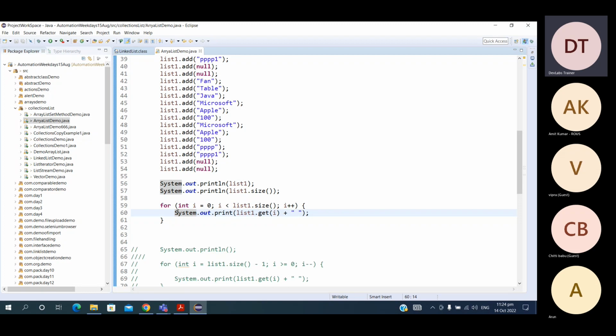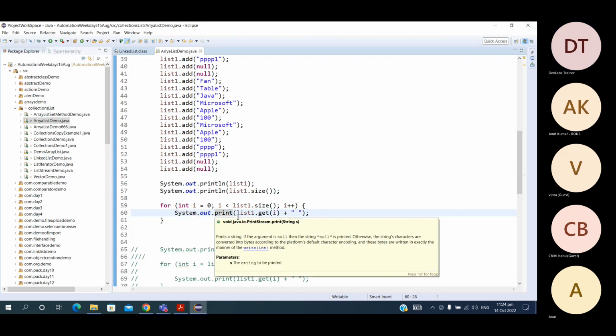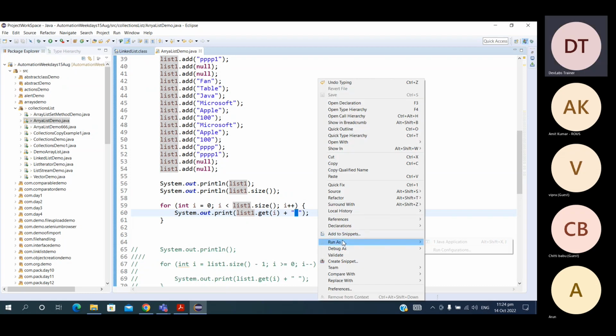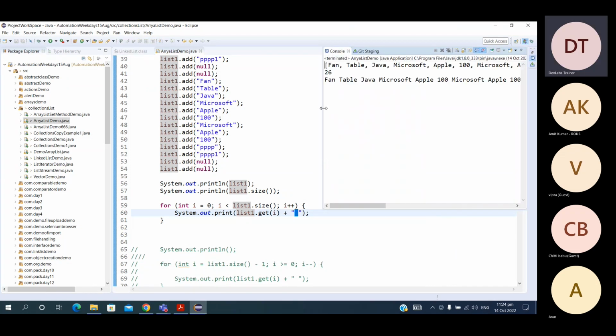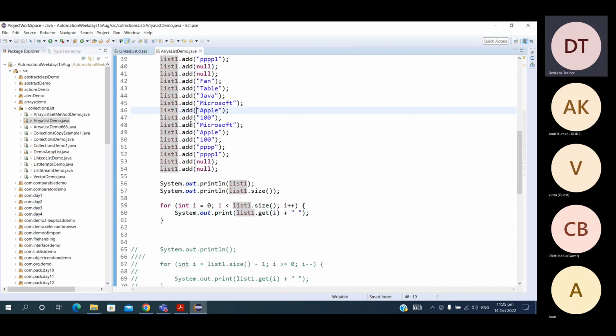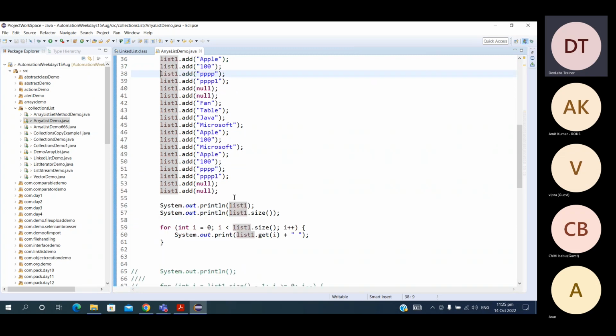Then I am just printing with System.out.print, not println. Then list1.get of i. Whatever the index is, it will keep incrementing. This is a very easy for loop. After that I put some space, and then I executed it. This is just a way of printing the ArrayList. You can see the output is coming like that. Let me comment it out. It's a long list.